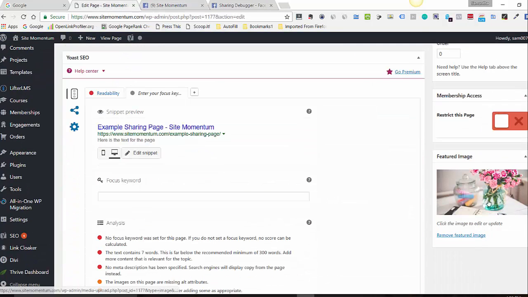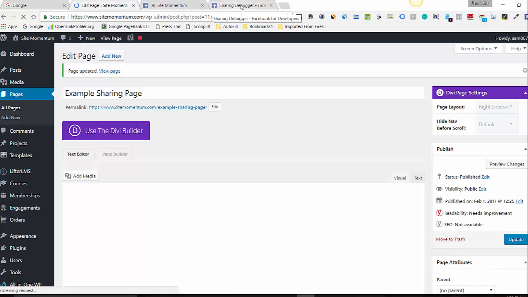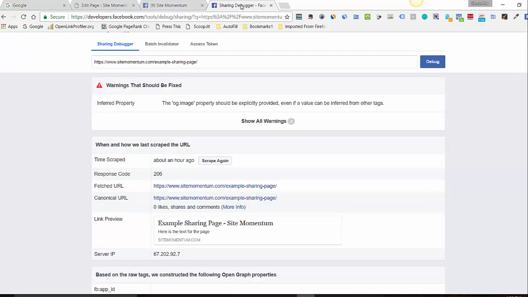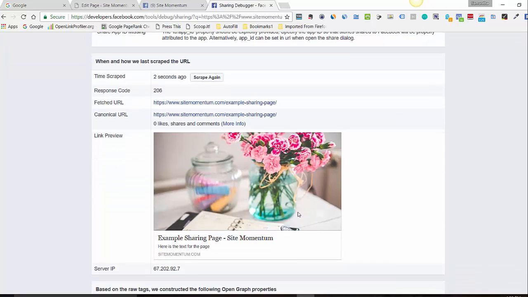So I've got this featured image. I'll just update to make sure that it is in the post. And now what we want to do is go back to the debug tool and scrape again, because you can see here that it's scraped about an hour ago, which was when it was looking like this. So if we scrape again, and sometimes it does take a little while, you might have to scrape again. And now we have a beautiful looking image, and we could change this text if we want to.